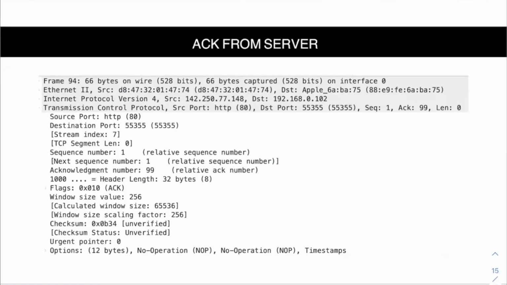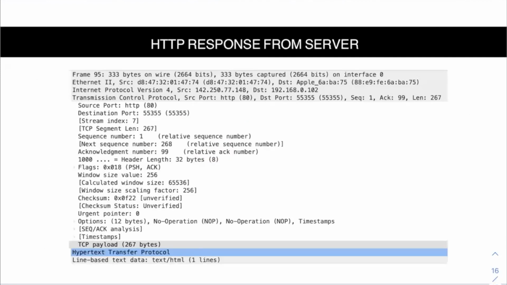Next, you can see that there is an ACK from the server saying that it has received this GET request from the client, so it's acknowledging that. You can see that the sequence number remains 1 for the server, but the acknowledgement number has changed from 1 to 99 because it has received 98 bytes of data. It has updated this.